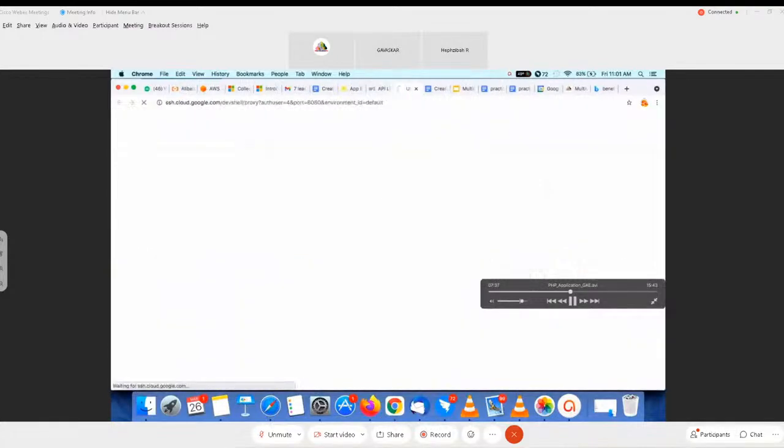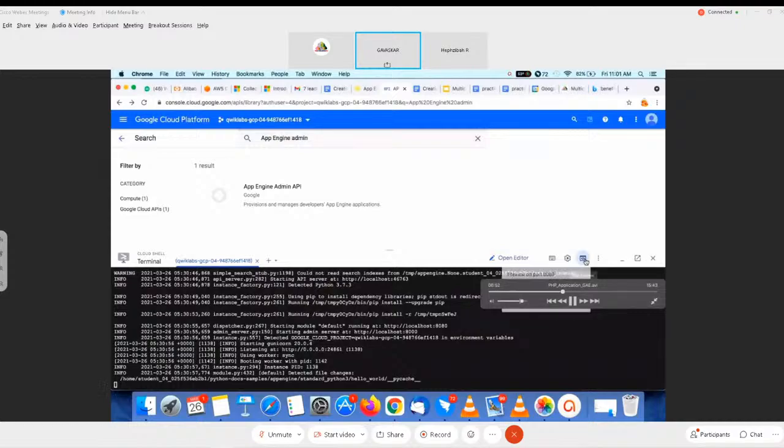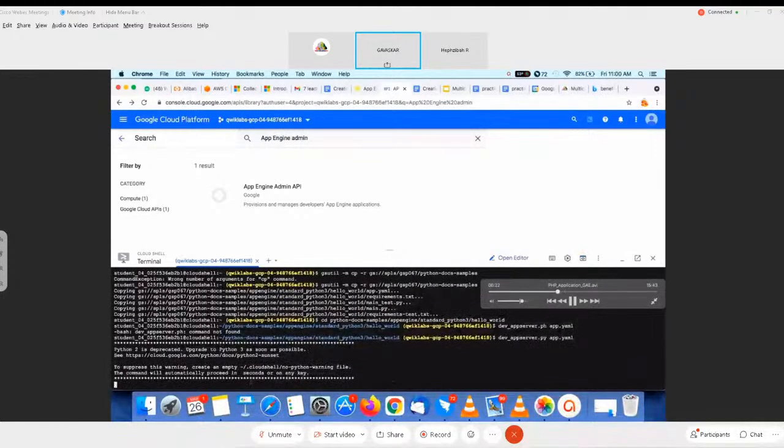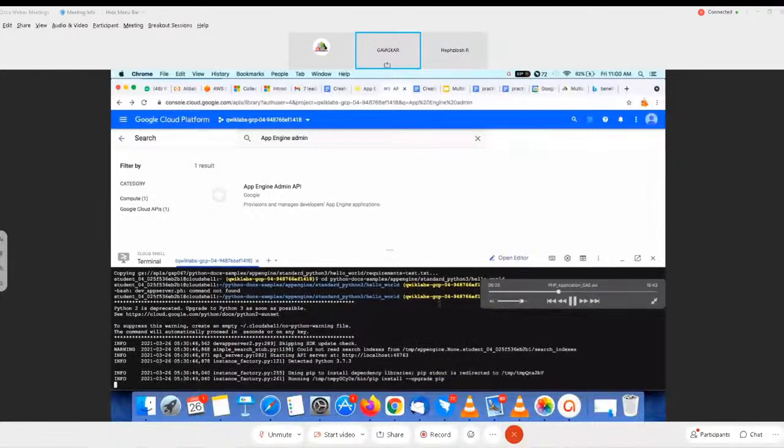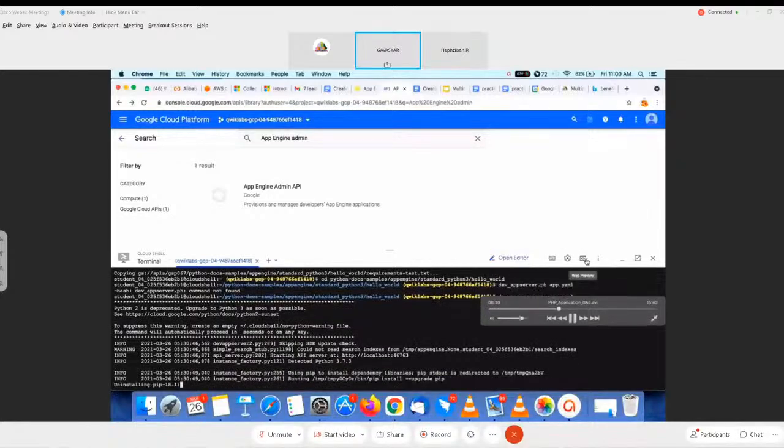Now it will take some time. It will take nearly 2 to 3 minutes for deploying your application. Now you see, your application is deploying. In the meantime, in this Cloud Shell editor, you can find web preview. It's a preview of the application on the deployment server.